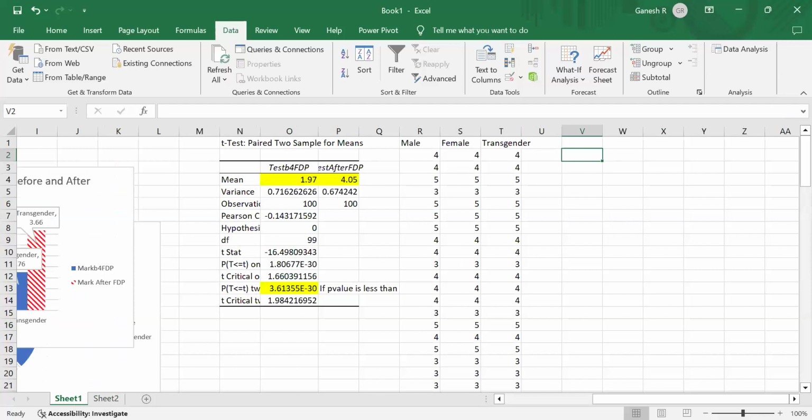Hope my Excel screen is visible. Is it? Yes, sir.